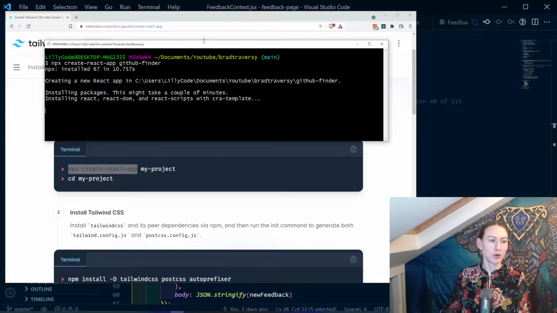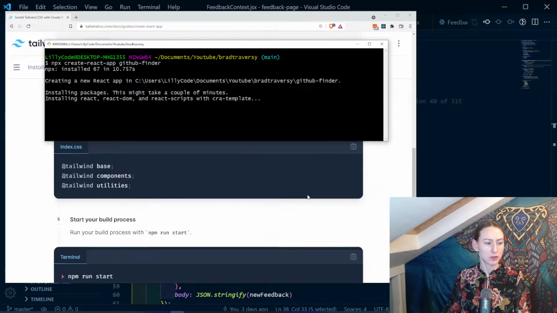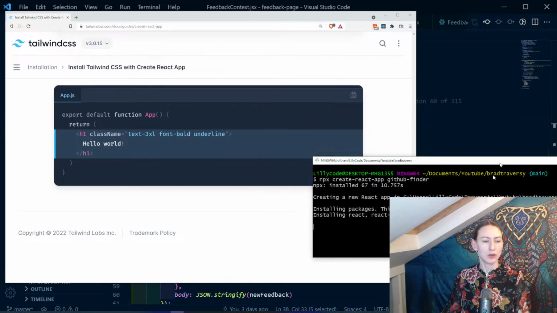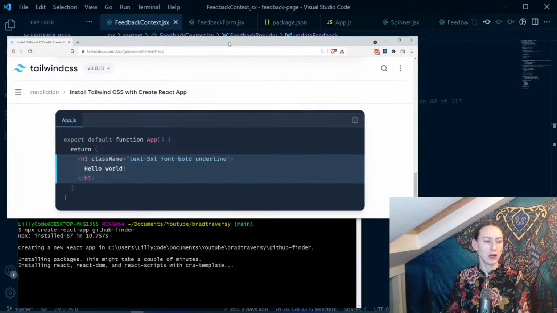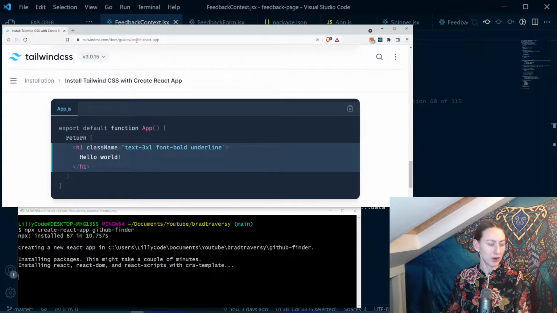Okay, so that's just going there, and when that's finished we're going to cd into our project folder and get going on installing Tailwind into it. While that's going, I'm just going to have a look through this documentation here. I'll leave that there, that's still going, and check out Tailwind. So Create React App, yeah.